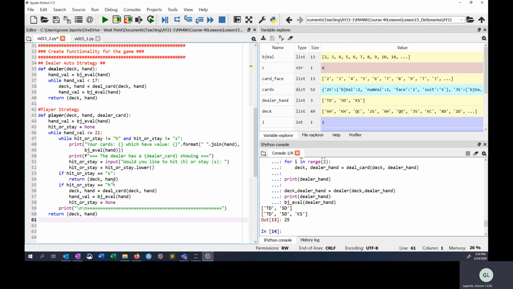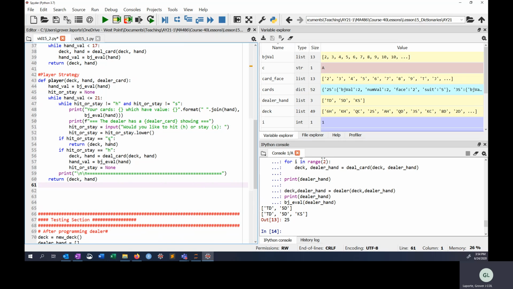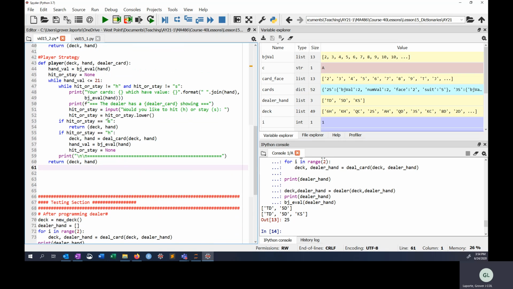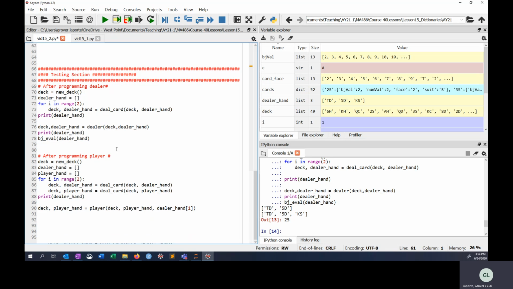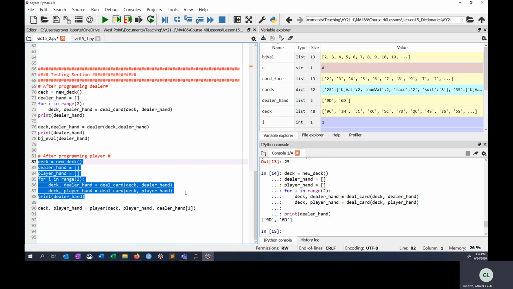All right. Now what we need to do is find out what happens to this. Hopefully, we didn't have any bugs in there. If we do, we'll figure out what they are. Okay. So after programming player, I got deck. I got dealer hand, player hand. So I'm going to run this.